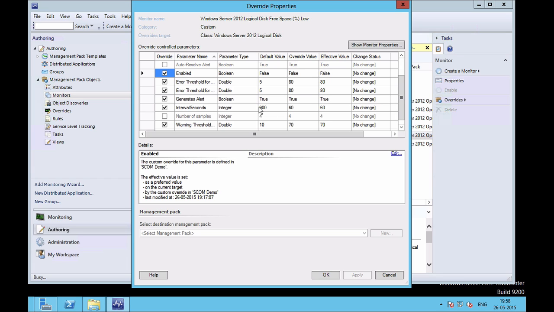Interval seconds, let's say I'll change it to something else. Currently it's 900, so I can change it to maybe 600 seconds, which would then check it every 10 minutes or so.